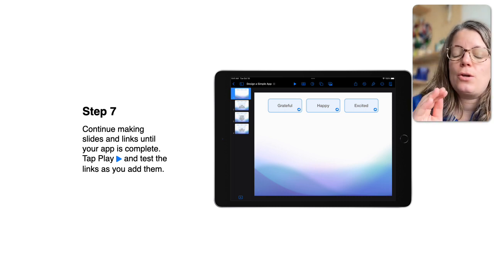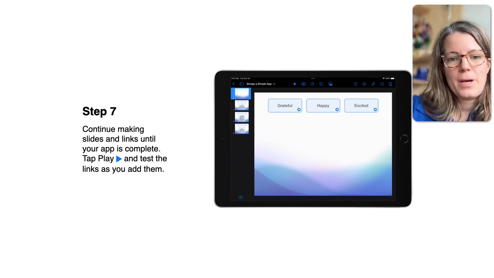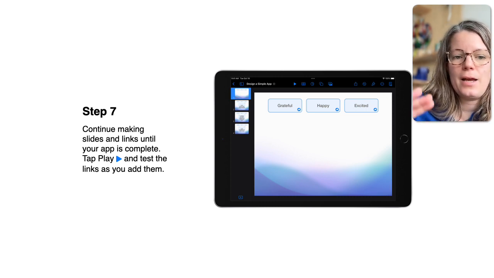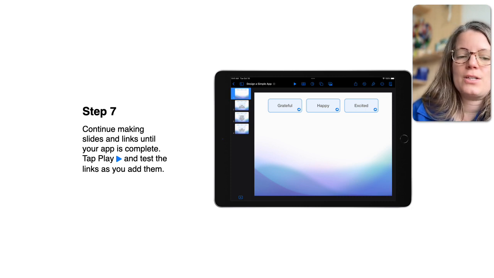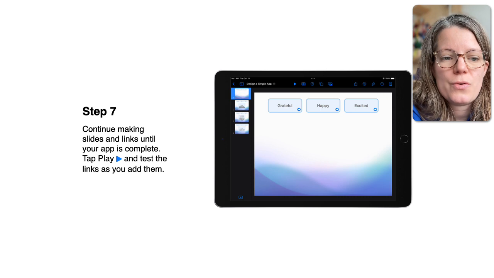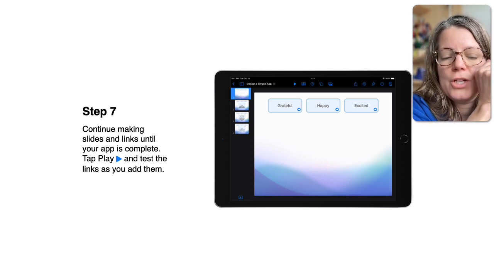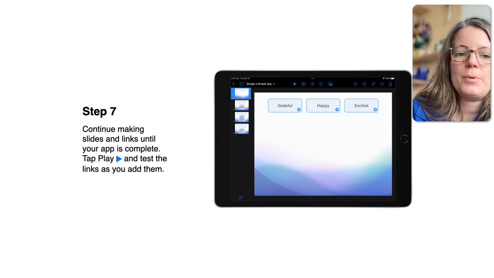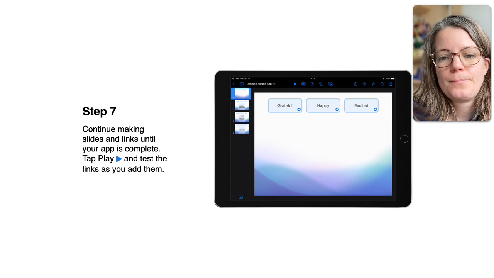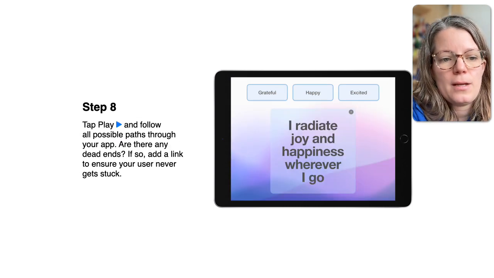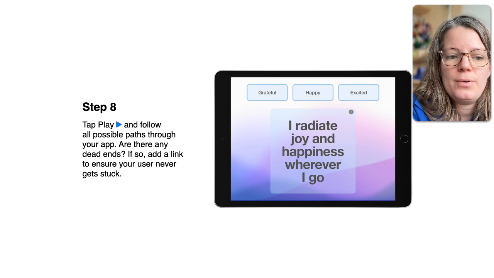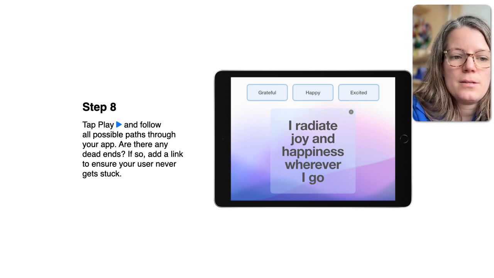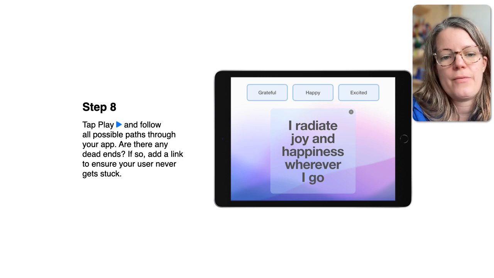So it could be now that you find out, oh, my user is actually at a dead end. I have pointed myself to slide 4, but there's nothing going on slide 4, or there are no buttons to actually go back to my home screen. And so make sure that you always have a way to go back as well. So that means you need to add another button that links to something else. Okay, so tap play and follow all the possible paths through your app. If there are any dead ends, add a link to ensure your user never gets stuck.